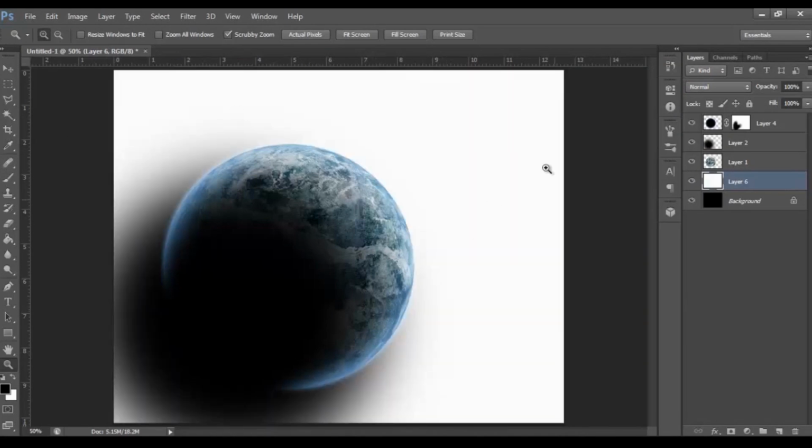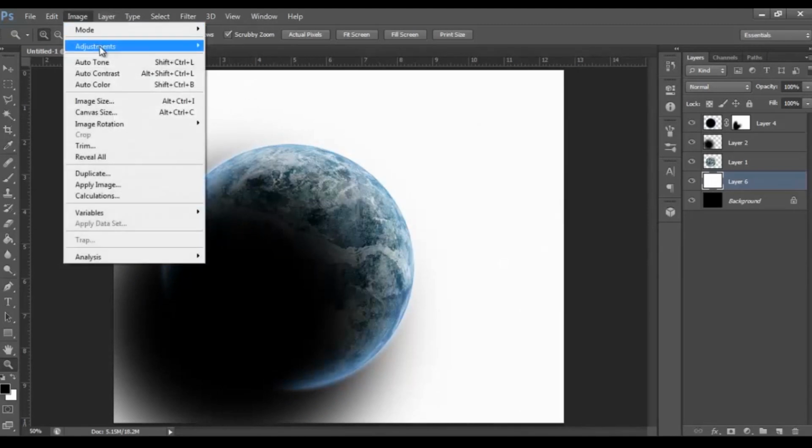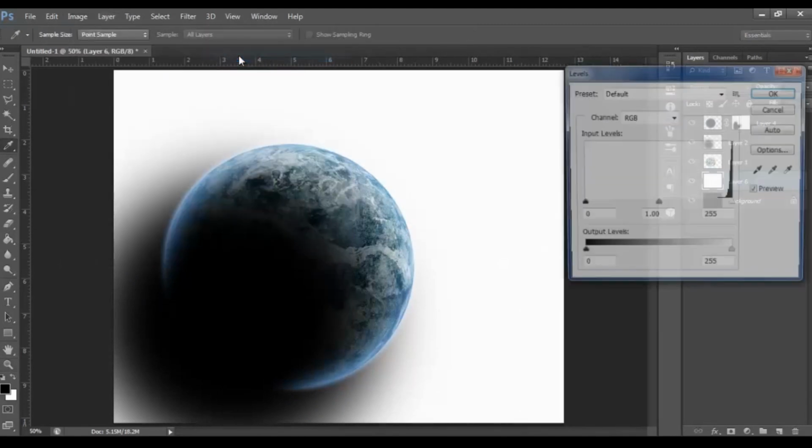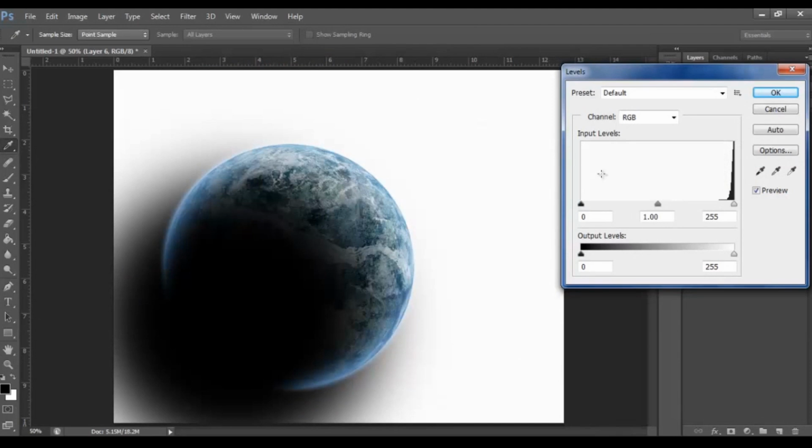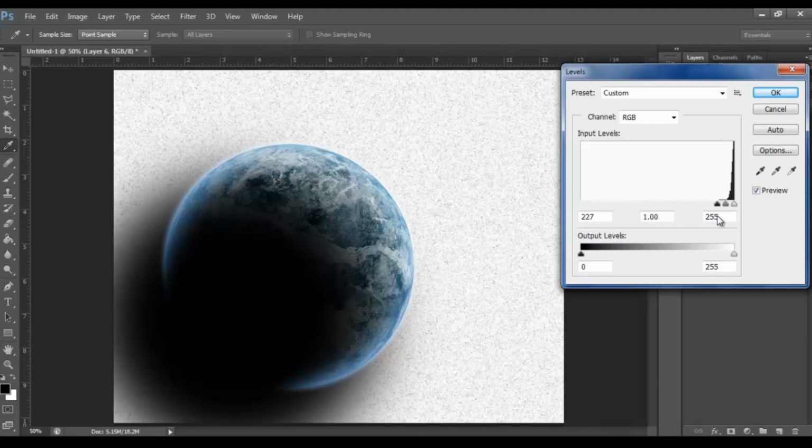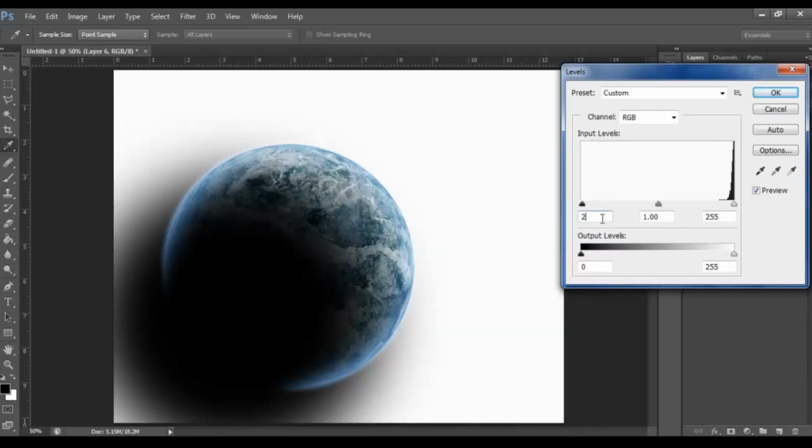Right, now press Control I. This inverts the image, and then go to Image, Adjustments, Levels. We're going to make the stars a lot brighter or darker since we've inverted it, and this will really bring them out. There you go. You can see them coming through now. I'm going to go 227 on the blacks. Oh, maybe 280. Let's go 280.